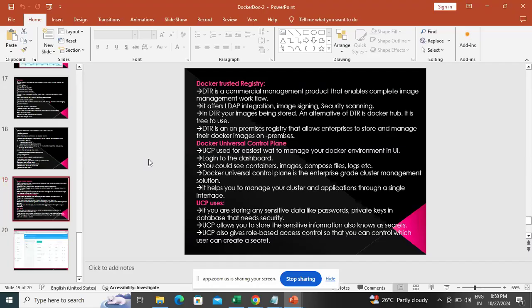Now, Docker Universal Control Plane. What is the meaning of Docker Universal Control Plane? When you work in real time, you only work with the help of the Docker CLI. You are not going to work with Universal Control Plane. I'm discussing this again just for interview purposes. In an interview they may ask you, do you know UCP? Trust me, nobody uses this, and it's a failed product in Docker.